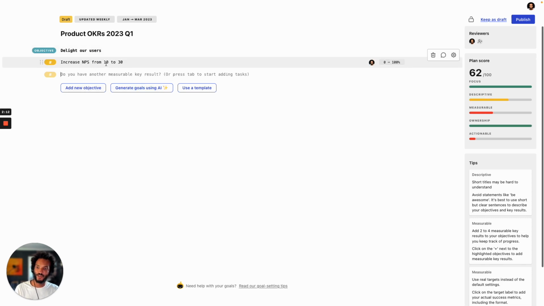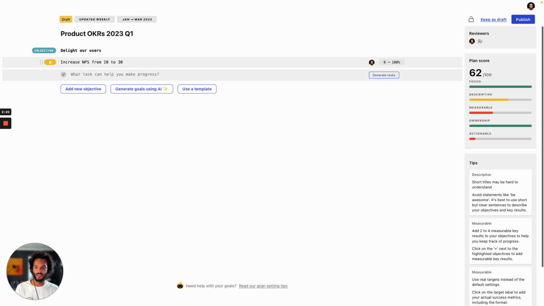Because I know what I want to do, actually let me just add tasks here. So I want to increase NPS from 10 to 30. And so here I can press tab again, and then I can start writing down the things that can help us make progress. And so in this case, I can say implement the top 5 voted features.